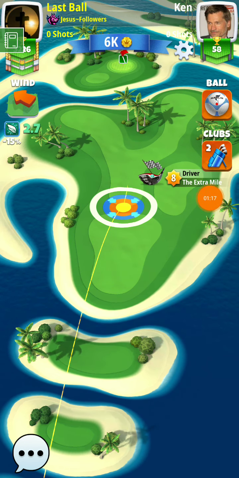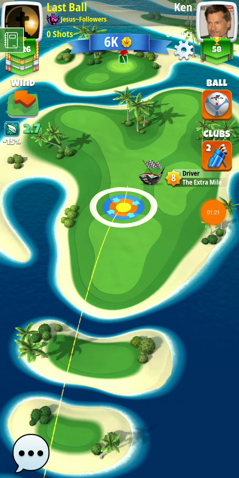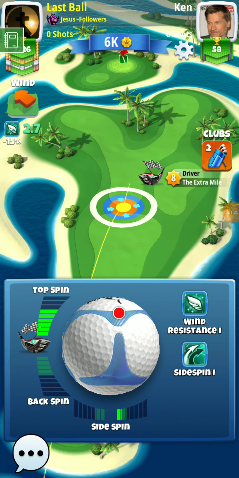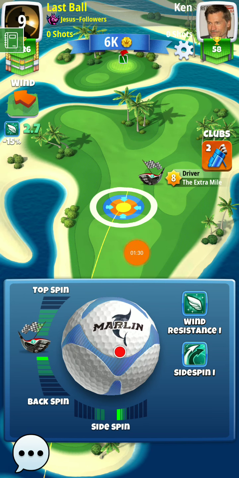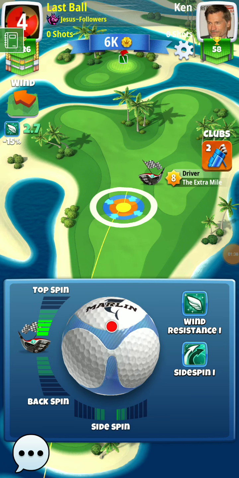And you can see my opponent is playing with the Extra Mile 8, and he is using the Marlin ball. I'm going to click on that ball, and you can see he's got some topspin that he can apply, some backspin, and they're different. Note that the stats are different. And then he's got a little bit of side spin that he could apply as well. I'm going to go ahead and time out on purpose.